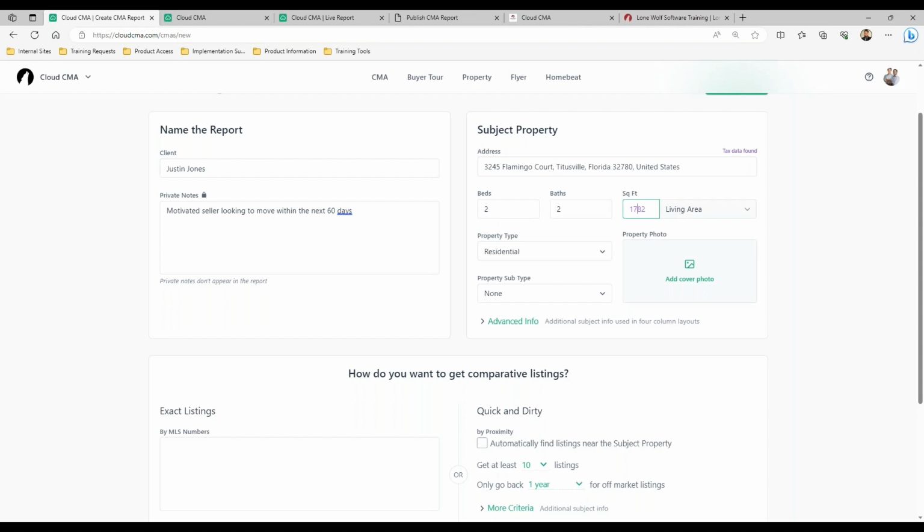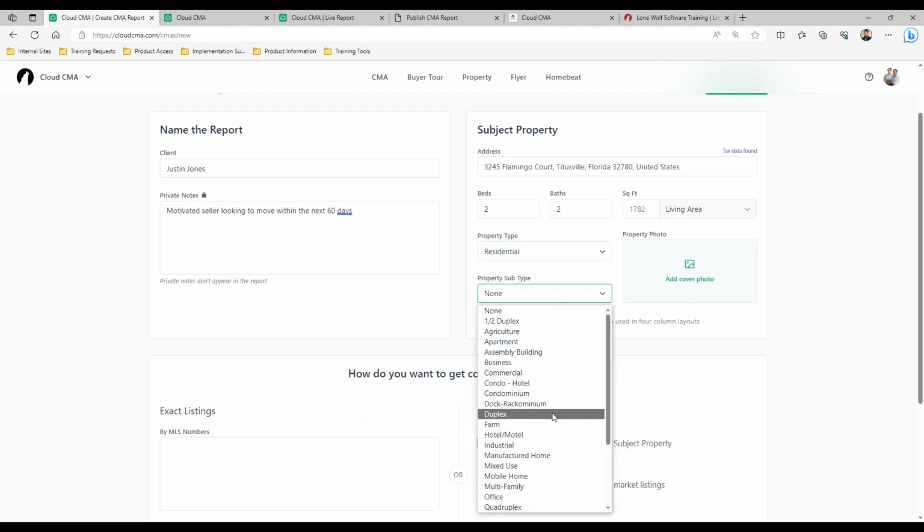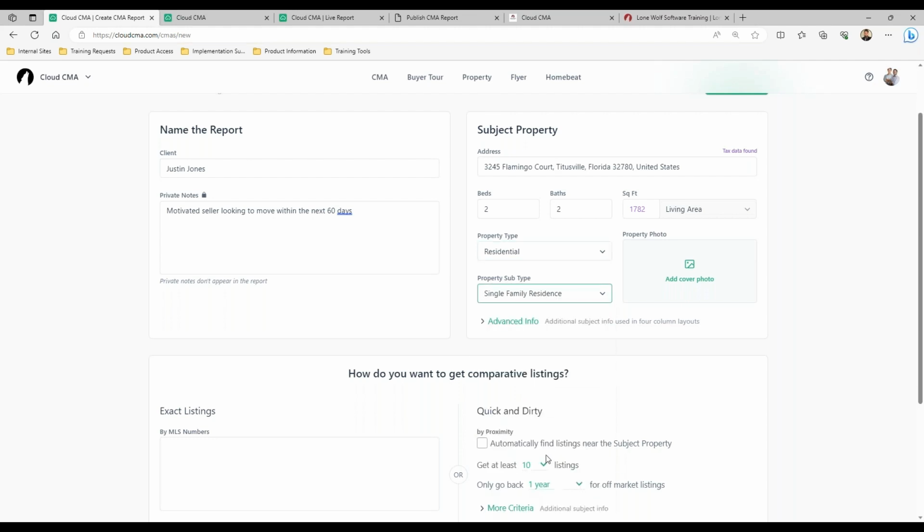Along with that too, we'll also see here that we can select the property type. So if you're an agent that also does business with commercial listings or business opportunities, you have different ways that you can tailor your CMA reports. But in this case, we'll select residential. We'll also be able to determine the property subtype, choosing the most applicable option, such as this one being single family residence.